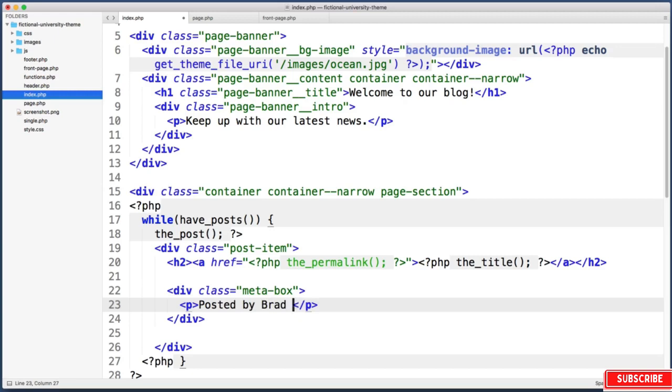So posted by a name, on, and then a date, the date that it was posted. So for now I will just hard code that to June 8th of 2017. I'll show you how to make the date real and dynamic in just a moment. And then let's say in what category it was posted. So maybe in news, and again, we'll make this category dynamic in just a moment.